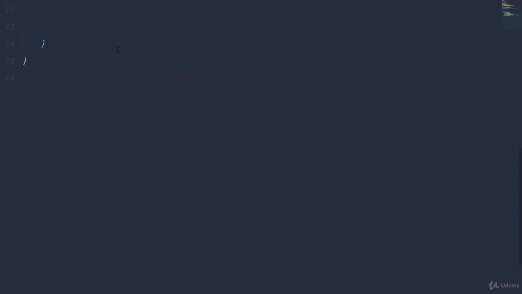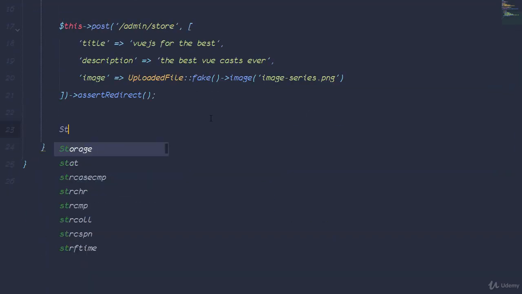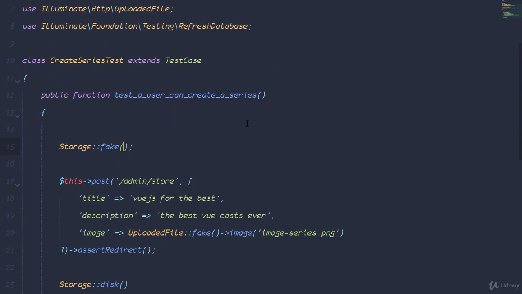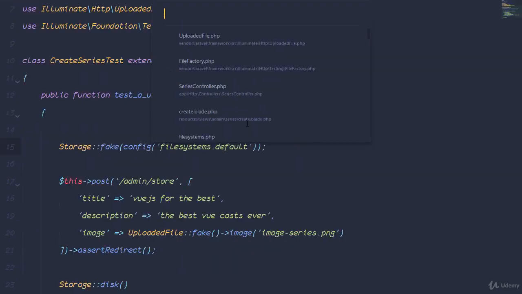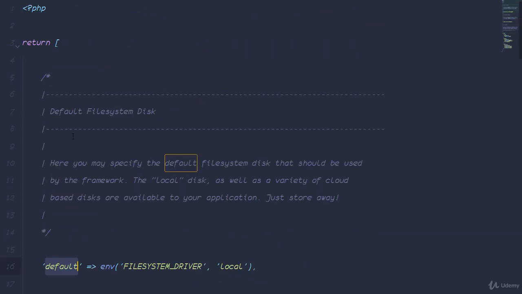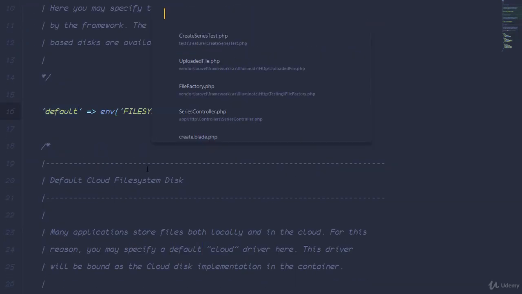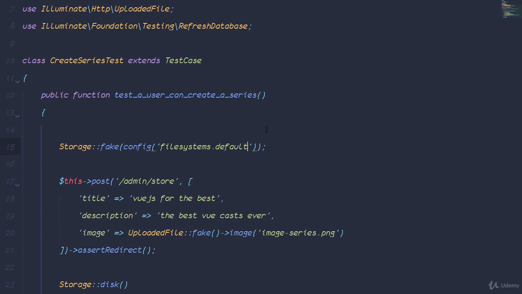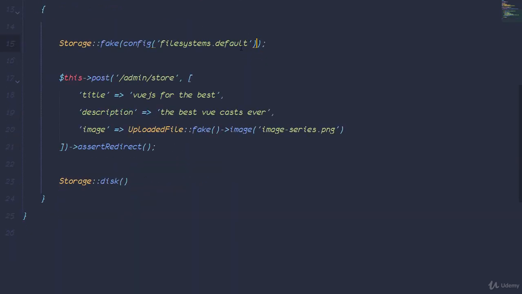So we faked the storage, and now it gives us access to this storage disk, and we could specify the disks that we want to check against. And we want to actually make sure that the disk we're specifying here is the one we faked. So let's just go ahead and work with the default disk. So config('filesystems.default'). In our filesystems.php, we actually have this default key right here that specifies the default disk that we're supposed to use. In that case, local. So config('filesystems.default') is going to give us that, and we could actually pass exactly the same thing right here.